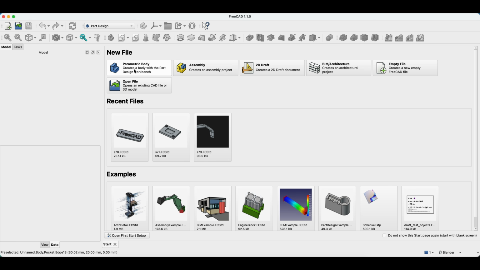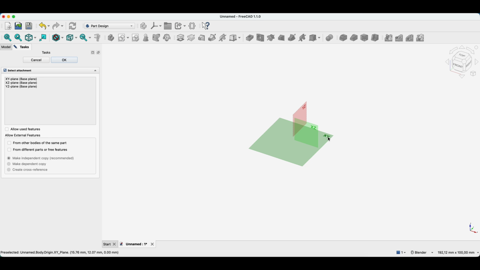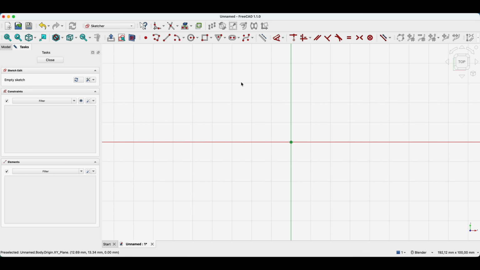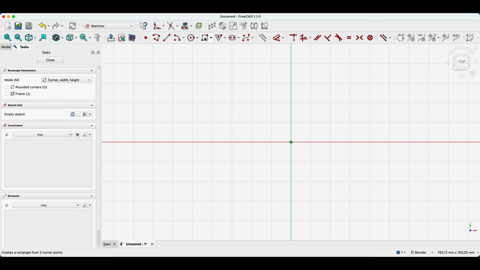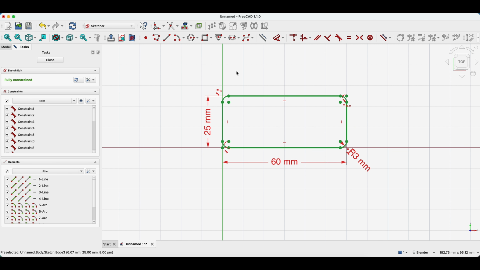I start creating a part here as a parametric part, and here I choose to create a sketch, and we will create a sketch on the XY plane, and we will create an initial base for this keychain here. I select the rectangle tool and I select rounded corners. I place the first point of the rectangle here, and as the rectangle dimensions I enter 60 by 25 and the corner radius 3. These are initial dimensions. Later we will edit these dimensions to adjust the keychain size to the text.